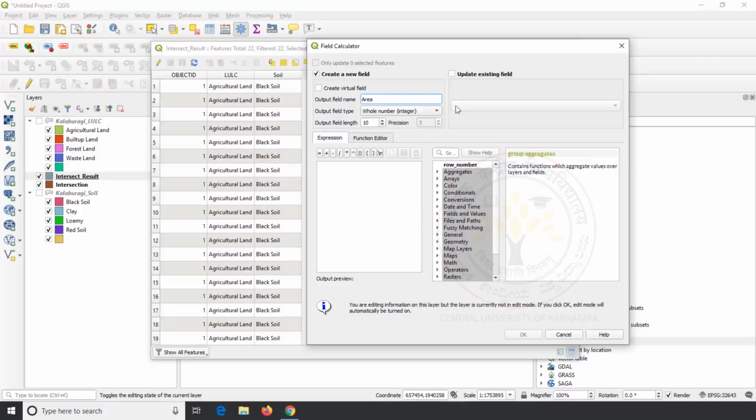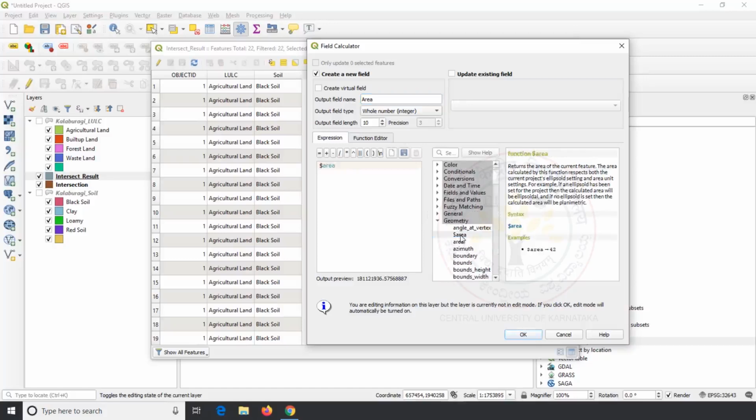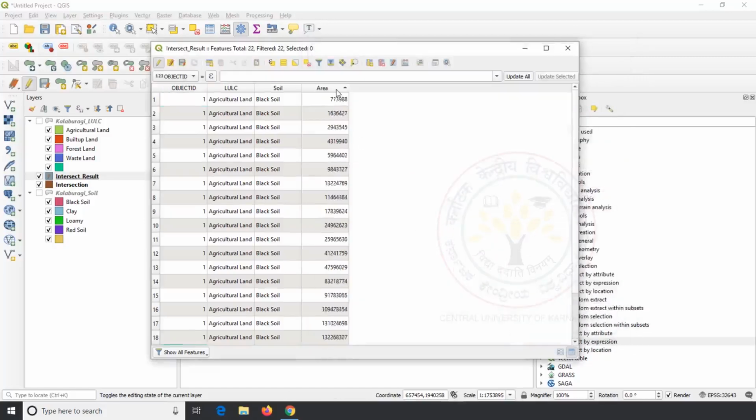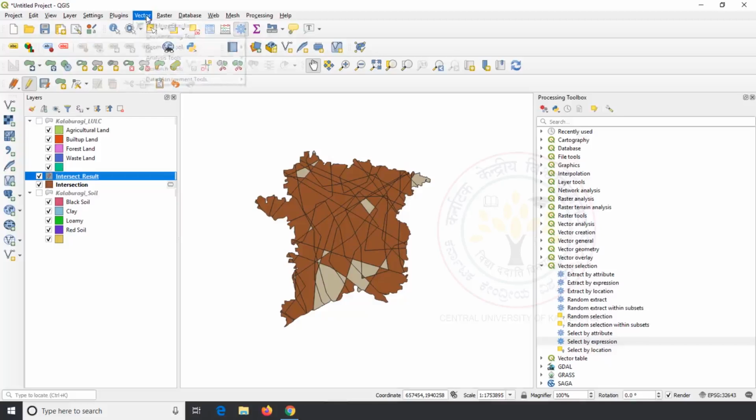Then expand the geometry in the middle window. There, double click on $area. Then click on OK. Here we see the area of each polygon in meters as our data is in projected coordinate system. If you use union with this data, the result will be same.